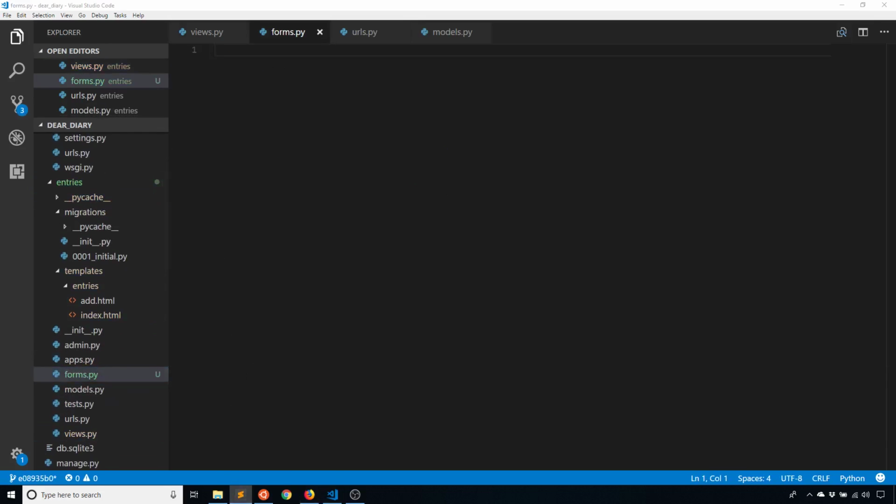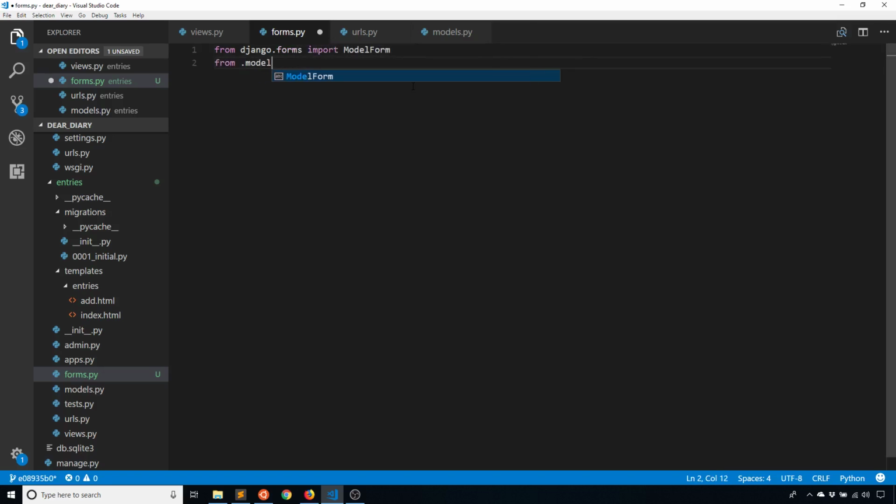And in this forms.py file, I'm going to create a form. So just like the model is kind of a Python representation of your database, the class that I'm going to create here is kind of a representation of the HTML form. So I'm going to say from django.forms import ModelForm, and then I'm going to import the model that I created. So from .models import Entry.